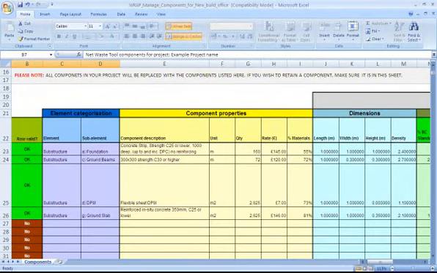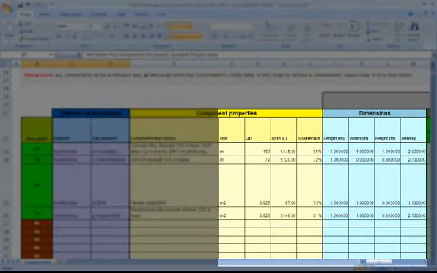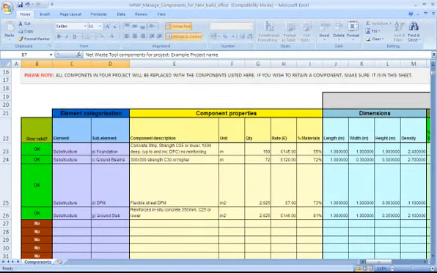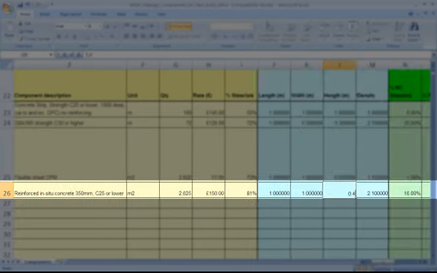For example, if you decide to change the unit of measurement, you should check carefully that the component rate, dimensions, and density are correct for the new unit. Let's take a look at this component. Let's say our cost plan includes a slab that's 400 mm thick and costs £150 per square metre. To reflect this, we can change the rate to £150 and also change the description to reflect the new thickness.